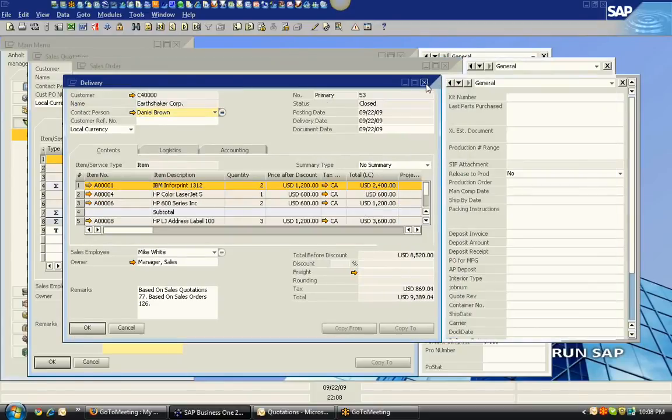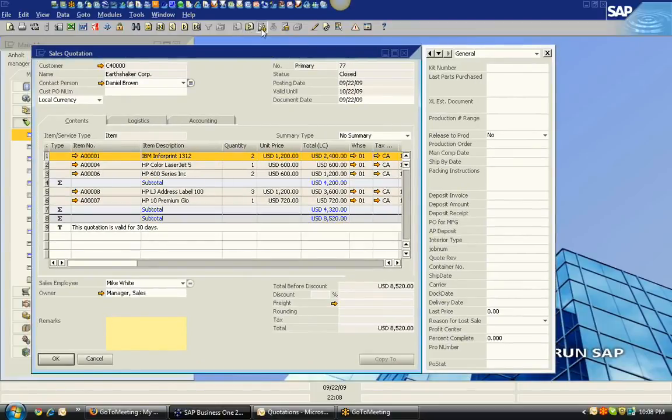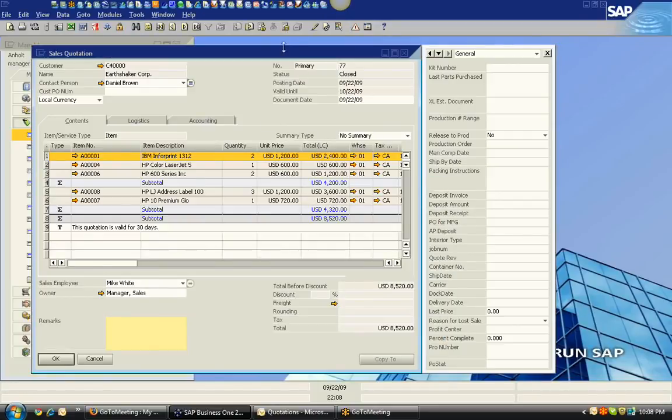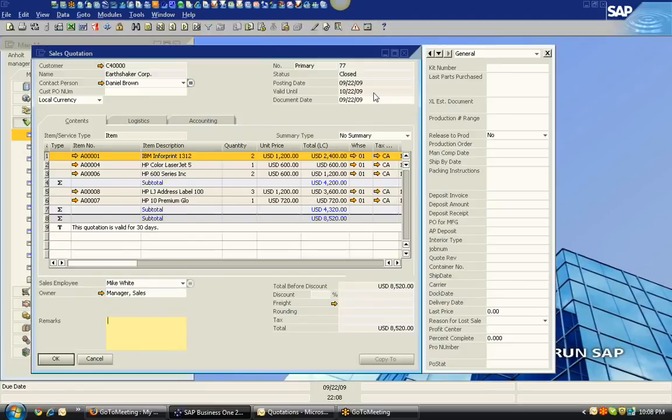So I can go either direction, just by simply selecting my base and my target document keys. Very powerful feature. This other key is my gross profit. This lets me know if I'm making or losing any money on this particular order. And then I have volumes and weight calculations, which will help me with the truck loading, container management, those kinds of things.